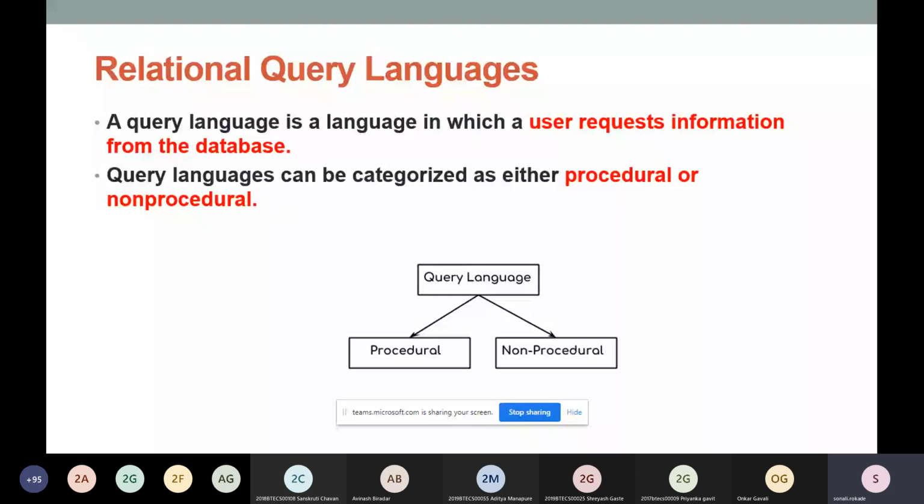So we have seen what a database is, what its features are, why we need to gather requirements and create an ER diagram, and how we convert them into tables and columns. Once we finish all these things, we need to apply some theoretical and mathematical concepts, and that is fulfilled by the relational query language. A query language is a language in which the user requests information from the database.